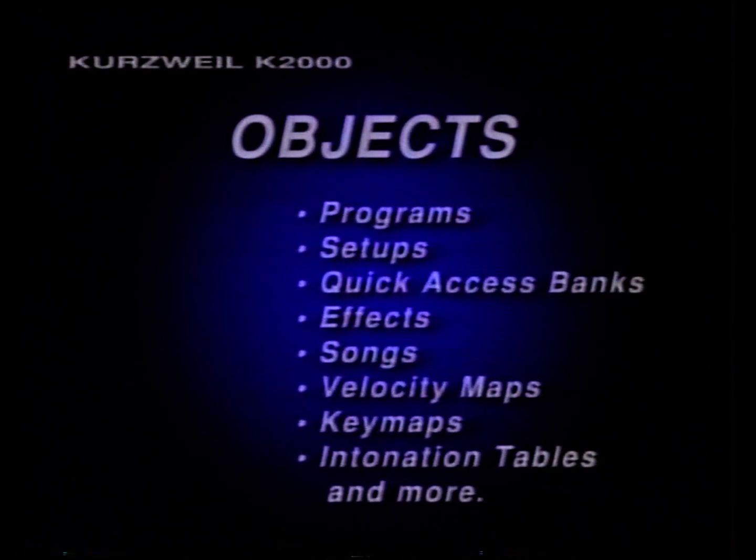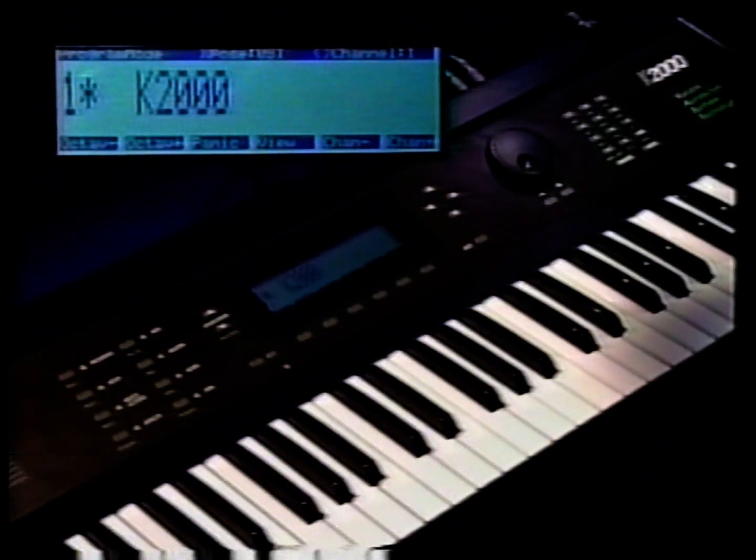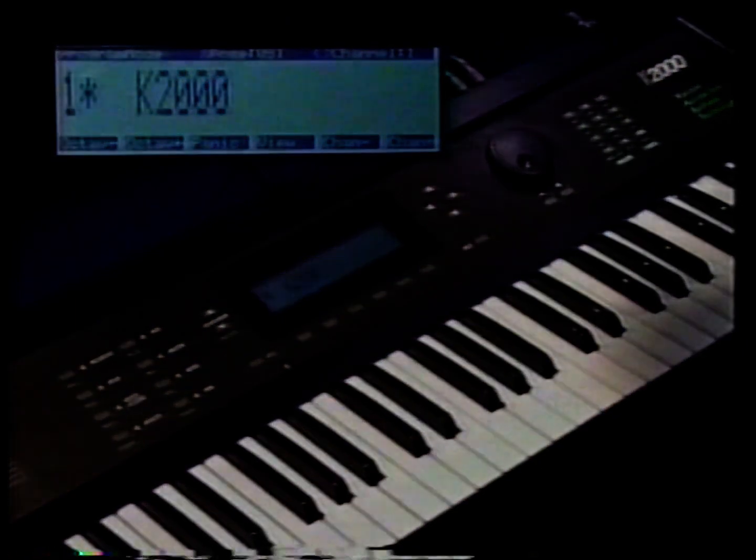A quick access bank contains 10 programs or setups in any combination. An effect program is a snapshot of the multi-effect settings. A song is a standard MIDI sequence file that can be loaded into the user RAM memory of the K2000.